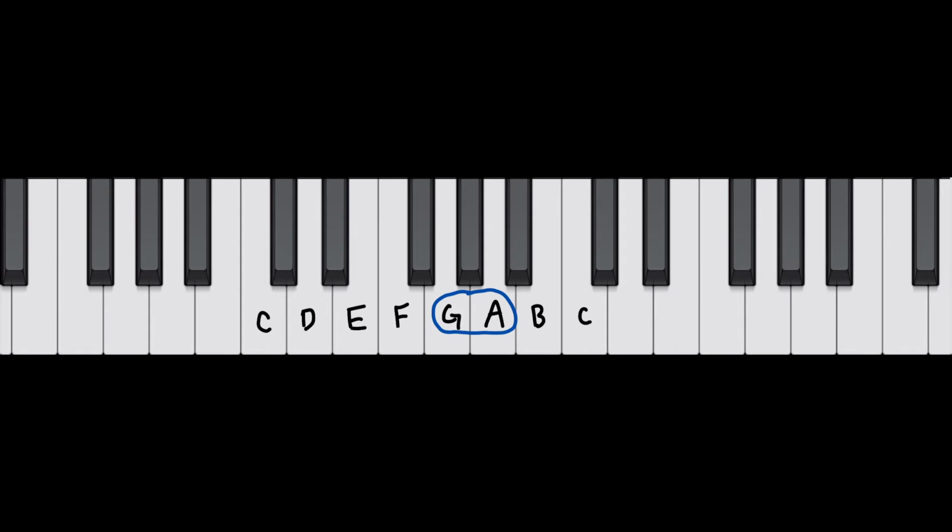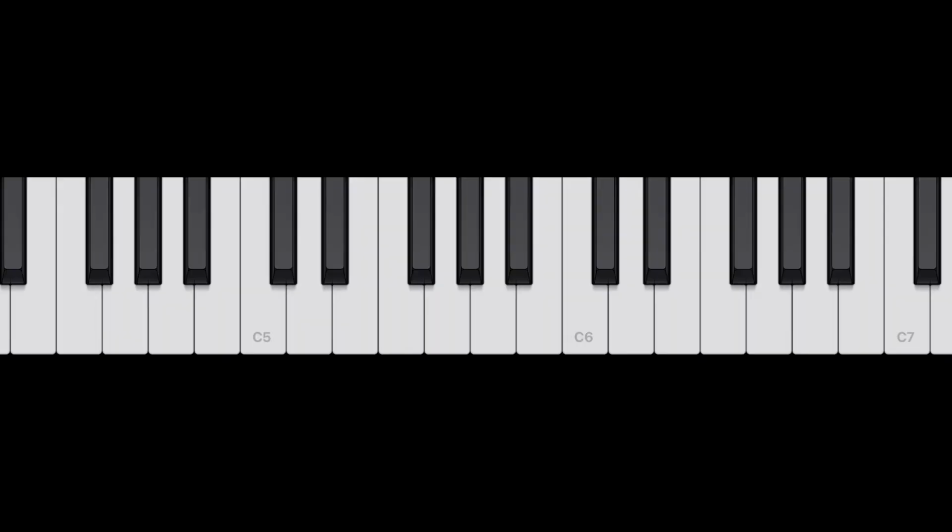Remember how we identified whole steps and half steps on the piano keyboard? Well, let's take a look at the pattern of whole steps and half steps in the C major scale. Whole step, half step. Notice how there's no black note between these two. Whole step, whole step, whole step, half step. This pattern is the same for every major scale, no matter which note you start on.